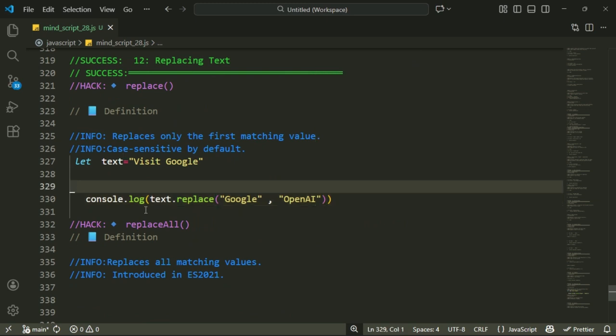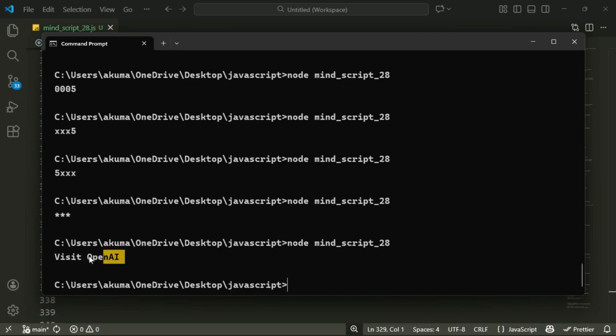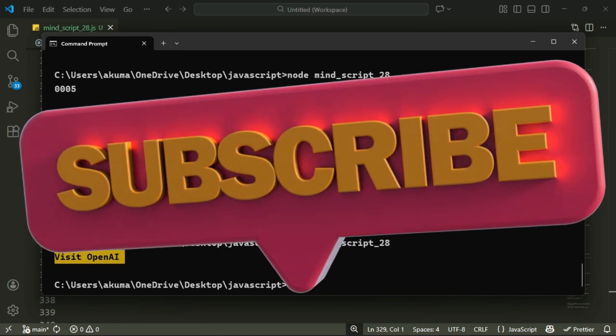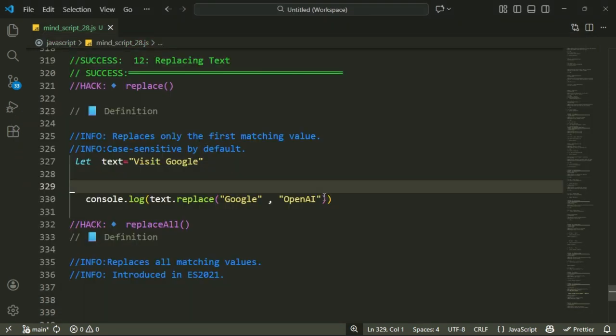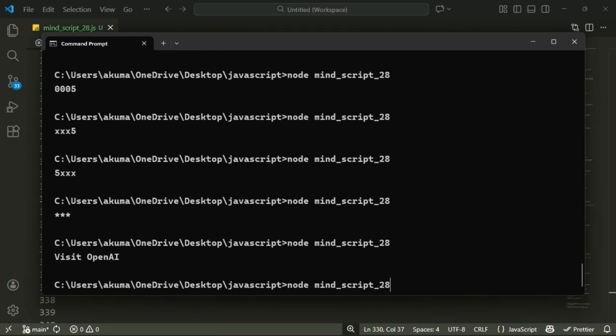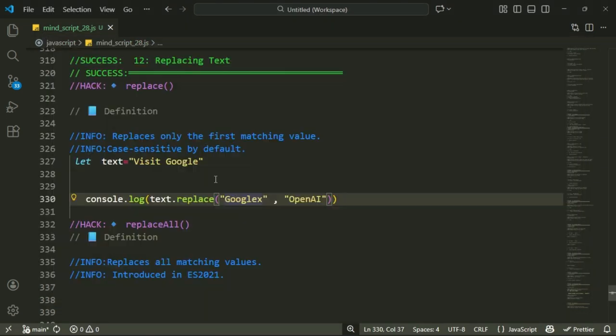So now this time you get Visit OpenAI. Check it here in the terminal. This is about Visit OpenAI. Replace only the first matching value. It is case sensitive. If you write something different, then it is not replaced because it does not match. Check it here, this is Visit Google. It is case sensitive, exactly the same thing. Whatever you write here, you write the same here.